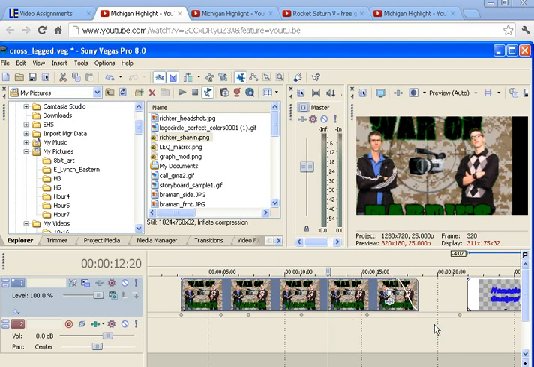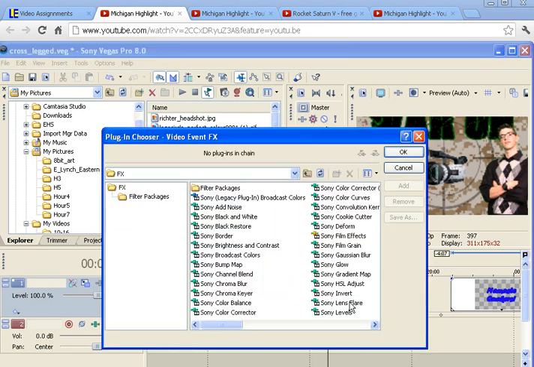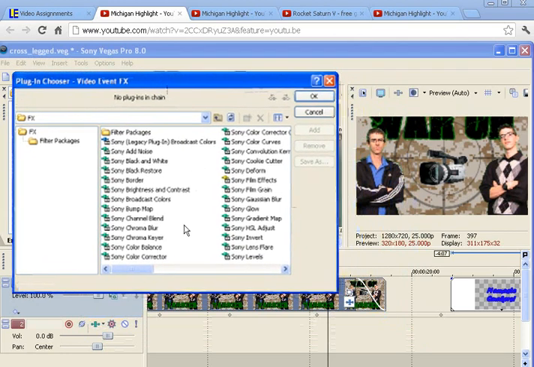So let's say this picture, I want to do a special effect to it. Special effects are right in here. If you zoom up enough, Event FX. If you click on that, this box pops up.